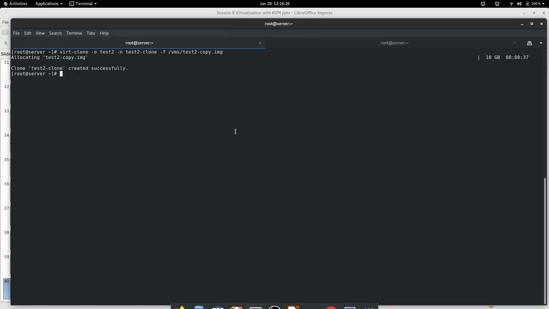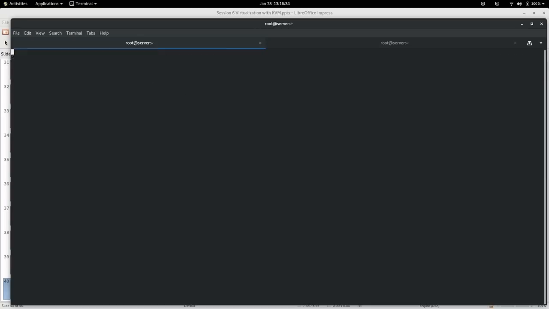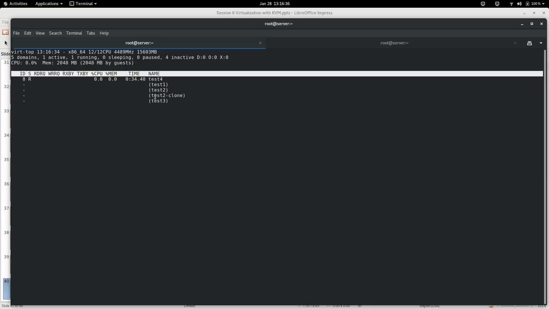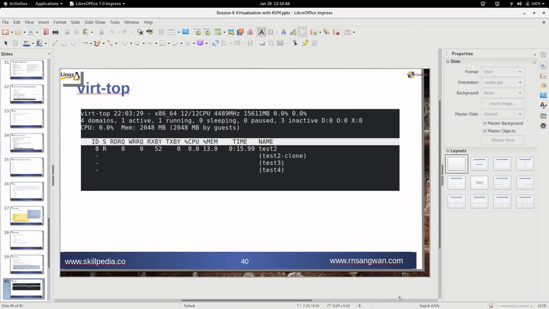Let's see. Virt-top, and you see in our case machine 4 is running, and test1, test2 and test2clone are all down right now. Very interesting.